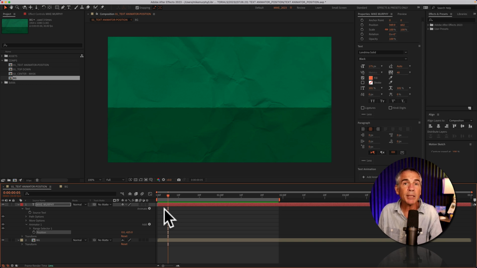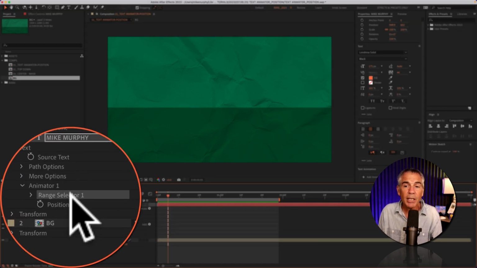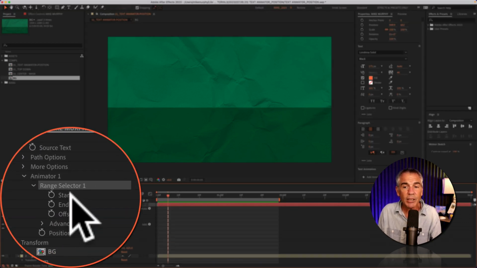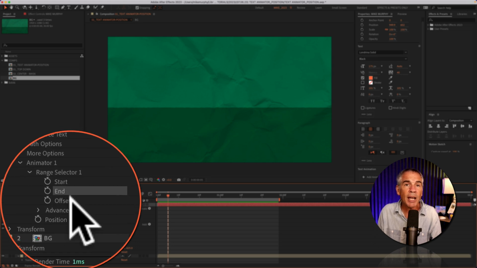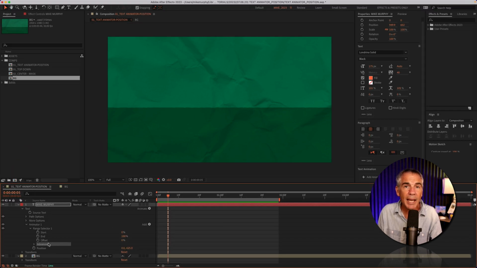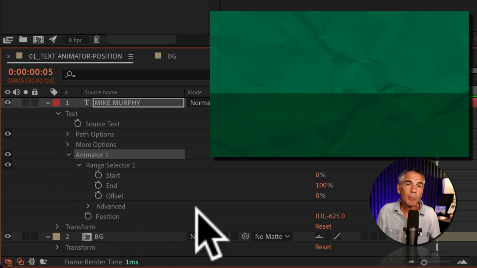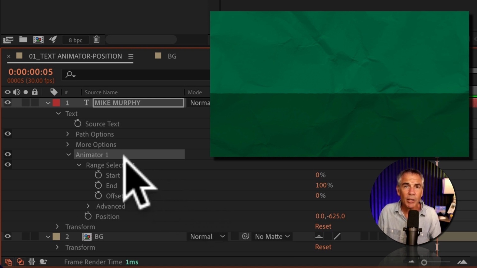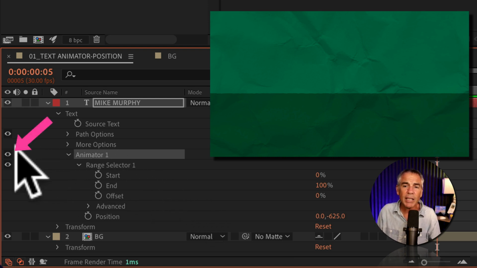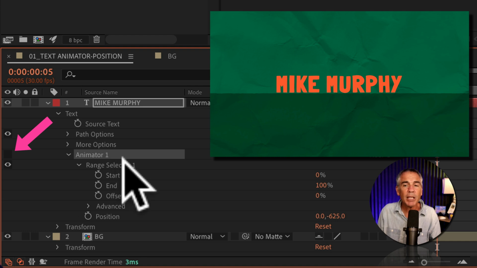So the second step when working with text animators is to twirl open the range selector. It's these properties, start, end, and offset, which actually animate the text. And just as an FYI, when we change the position of this text animator, you're not actually changing the layer. So if you ever want to go back to the original text, you can just hide the visibility of the animator or simply delete it and the text will just go back to the original position.